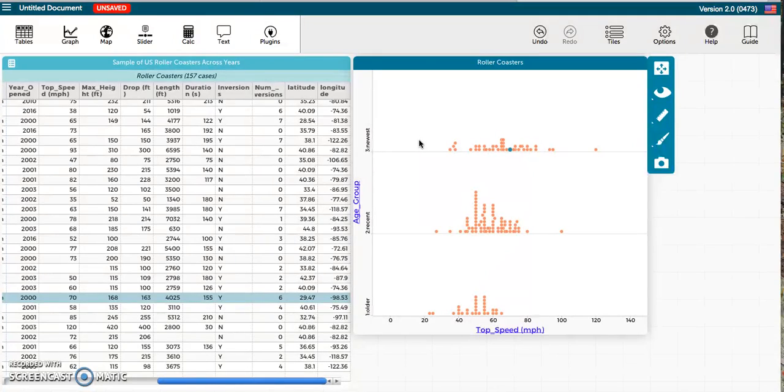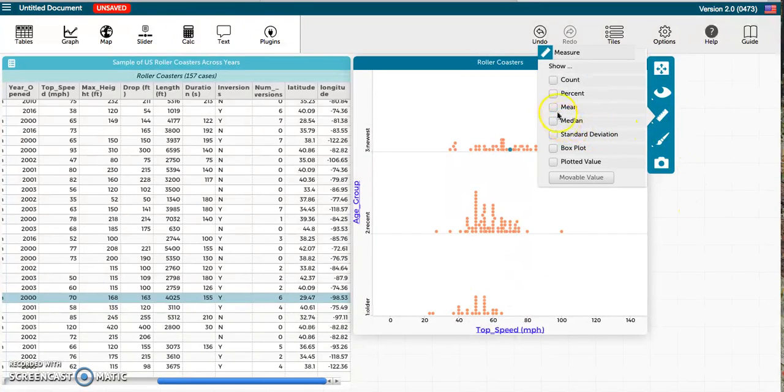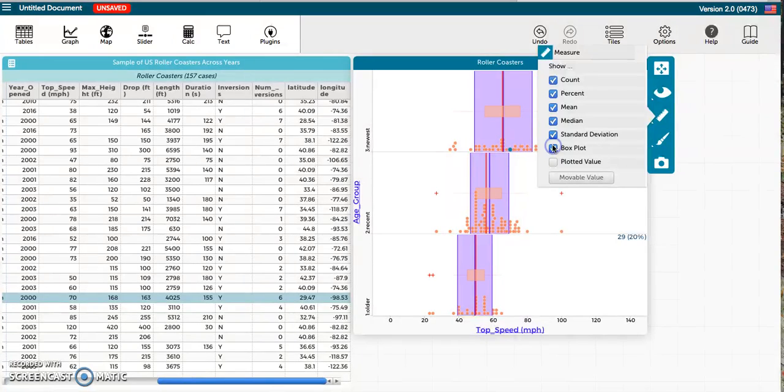Now, to analyze the data, it is easy to see that the newer roller coasters are much faster than the older ones. To find the mean of each row, you click the ruler and hit Mean. There's also Count, Percent, Median, Standard Deviation, Box Plot, and Plotted Value.